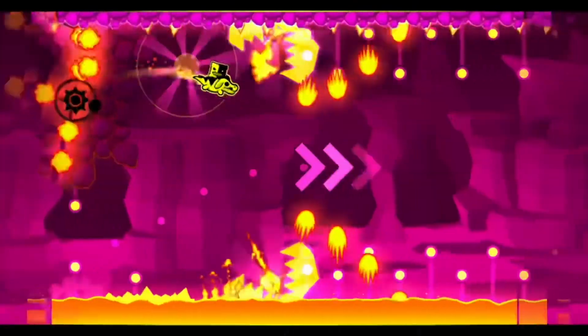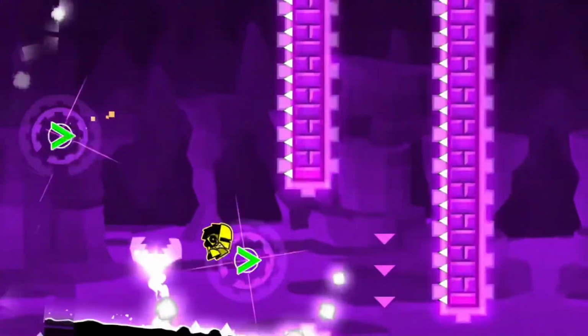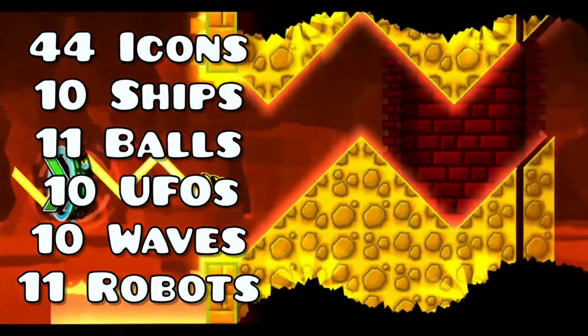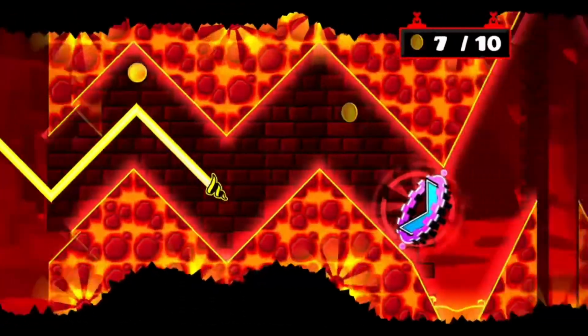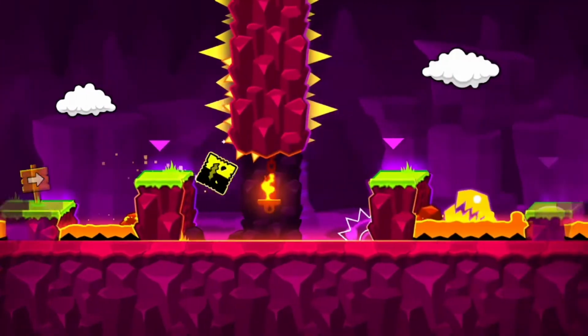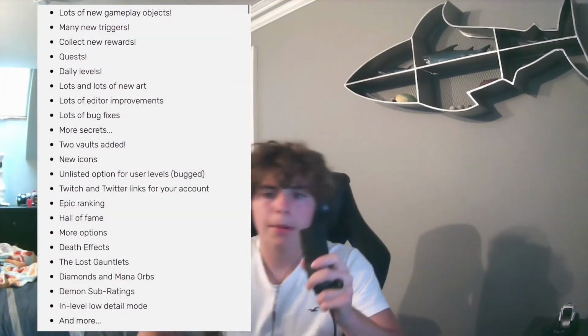2.1 would also add about 1 million new skins for all of the game modes, those being 44 new icons, 10 new ships, 11 new balls, 10 new UFOs, 10 new waves, and 11 new robots. Jeez, that's crazy. This update would entirely remaster the online level scene, adding so many changes that, there's so many, I don't even want to list them, I'm just going to put them here. But my favorite of these is definitely the subcategories for demons, because, you know, I'm a big easy demons freak, as we all know.